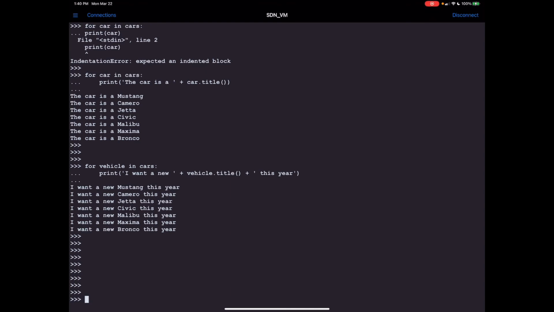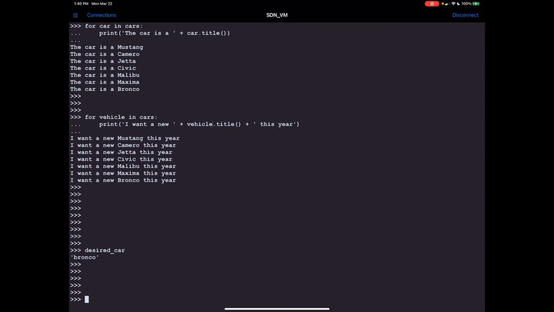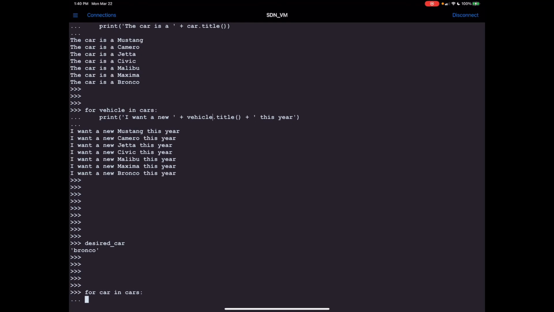All right, so then we could also do nested. If you remember, I also did a desired car variable, and I made that equal to Bronco. So I will do the same thing. So for car in cars, and for this one, what I want to do is an if statement. If statements are a little difficult to do outside of a for loop, I feel, in infrastructure scripting, just because it already needs to be defined.